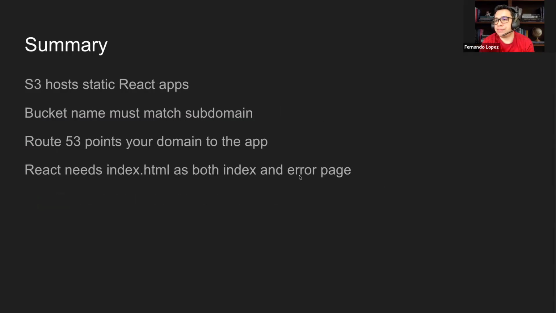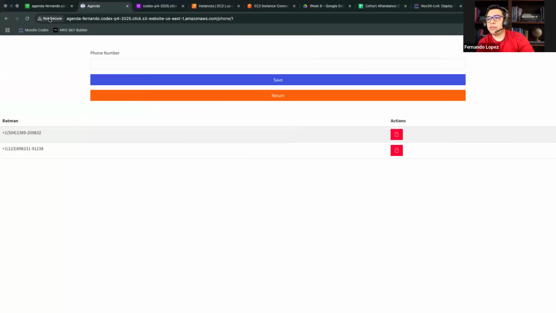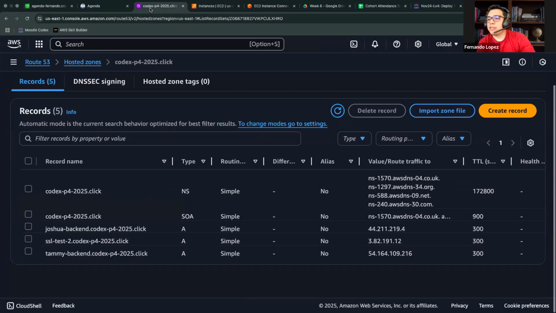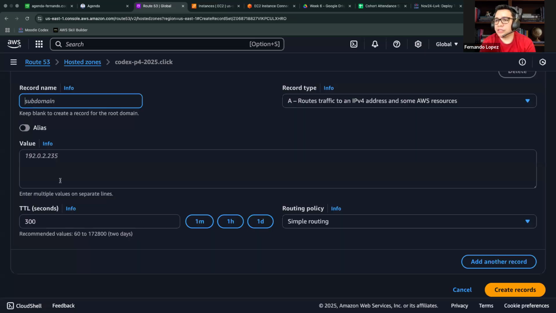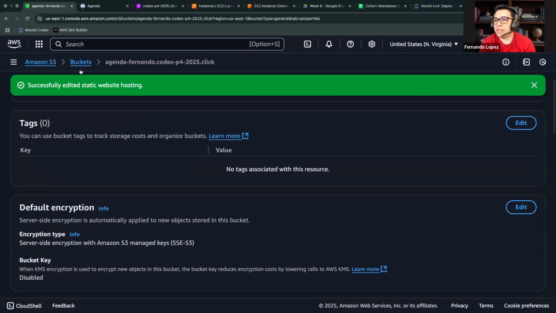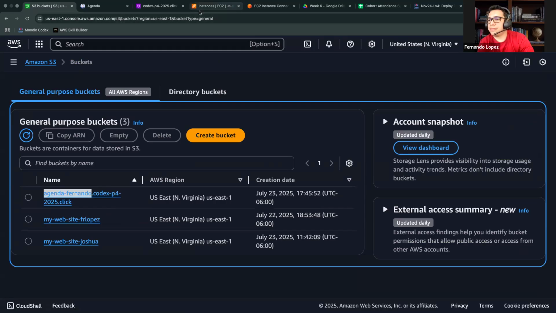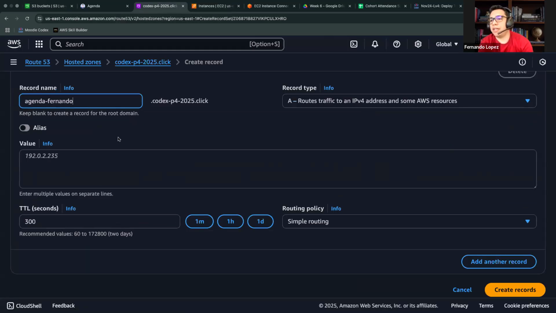Okay, let's continue. Now this is like a summary, but what we are going to do is create a record in our hosted zone. The name of the record is going to be the subdomain, right? So we need to put the same name as our bucket. Okay, so let's recall the name of the bucket. I think we have it here. So let's copy until the first dot. This will be the name of the subdomain.